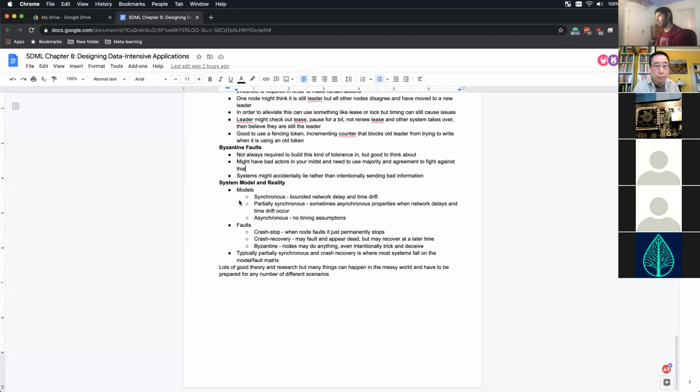Then they talked about the partially synchronous. That's synchronous for the most part, but when there's significant traffic, we might end up with network delays, and time drift is possible to occur. And then asynchronous is basically saying we have no timing assumption. Everything can just happen whenever, and the ordering doesn't actually matter.